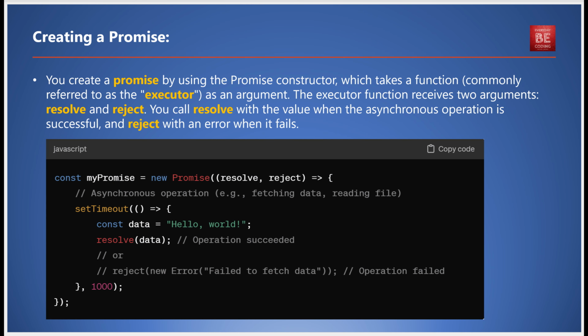Now, how do you create a promise? You can do so by using the promise constructor. This constructor accepts a function, commonly known as the executor, as an argument. The executor function in turn takes two arguments, resolve and reject. The resolve is called when the operation is successful, and the reject is called when it fails.